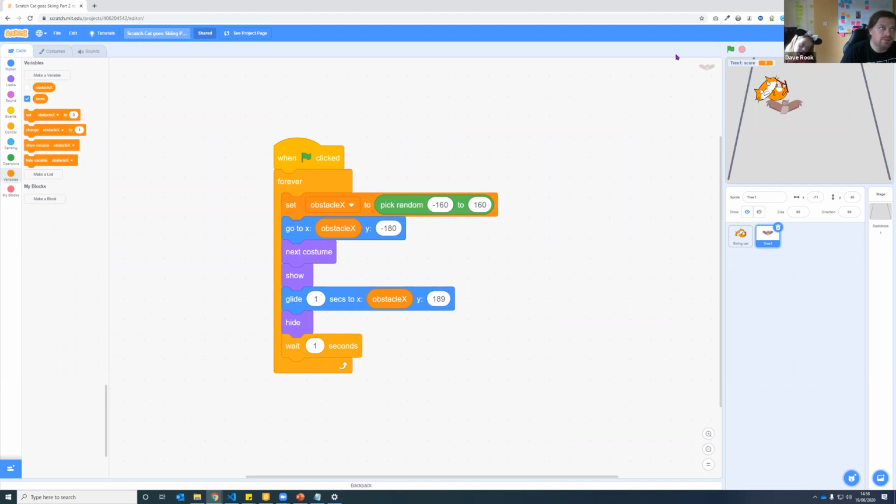Okay. So we can enable or disable. Actually, for something like score, I think that's okay for it to stay.